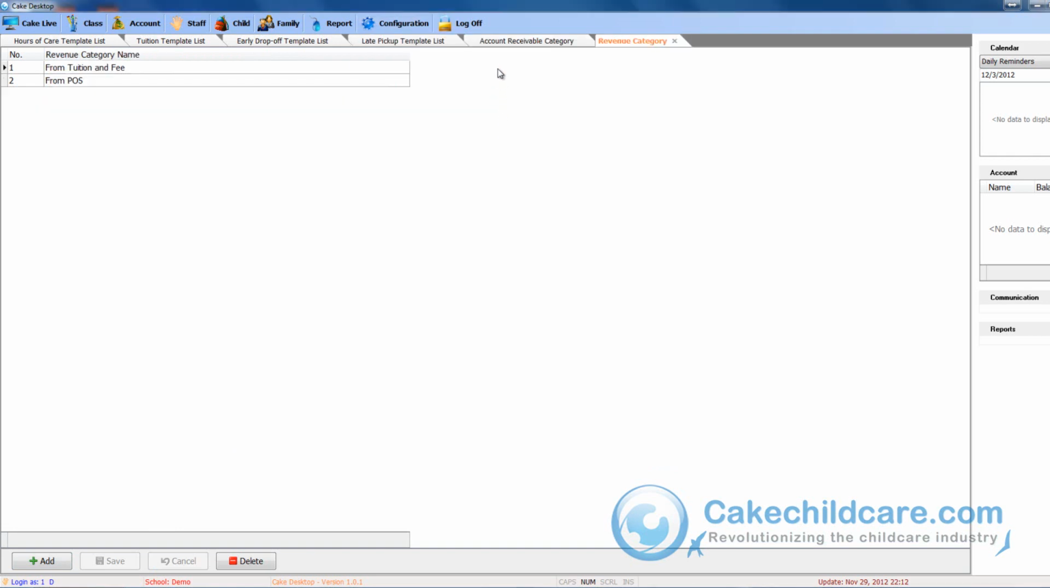Here, we have a few default forms of revenue. So any income you make can be listed as tuition and fees, POS, which stands for point of sales, such as t-shirts, treats, and other merchandise. If you wish, you can add more forms of income to the list. All of the fields of account category will be better understood when we actually use them under the Accounts tab, which will be covered in Cake Desktop's account video tutorial.